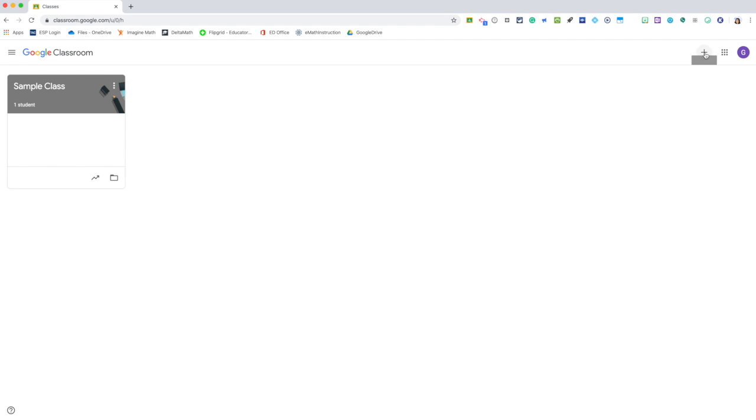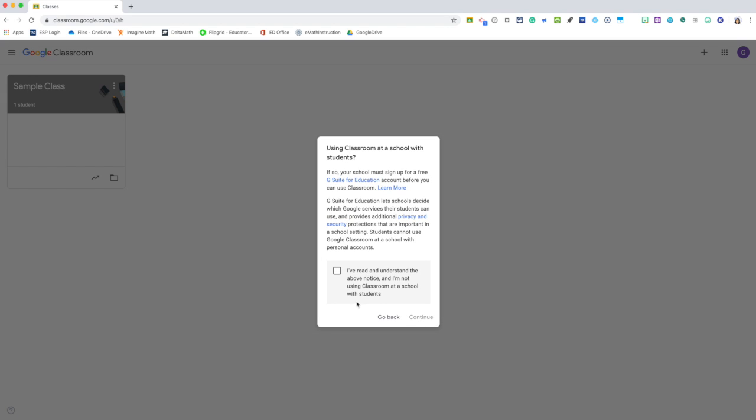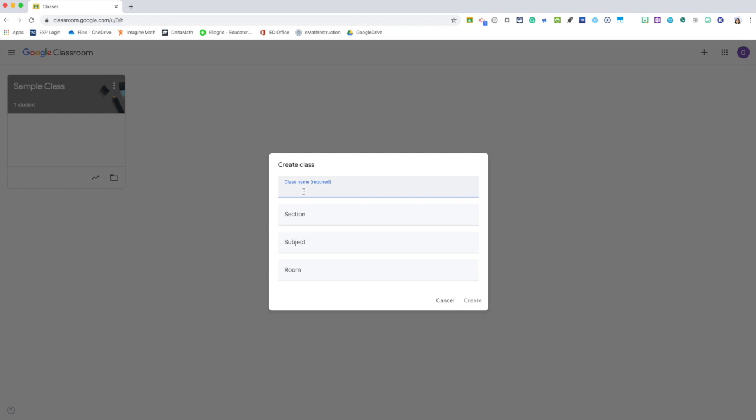That's my sample class. I'm going to go to this plus and I'm going to hit create class. Yes, I've read all of this. I'm going to name the class. So let's name this Algebra 1. You can add a section, subject, obviously math. I'm not going to add that. And if you like, a room. Usually what I tend to just do is title the name of the class. Create. And it's going to create your class.